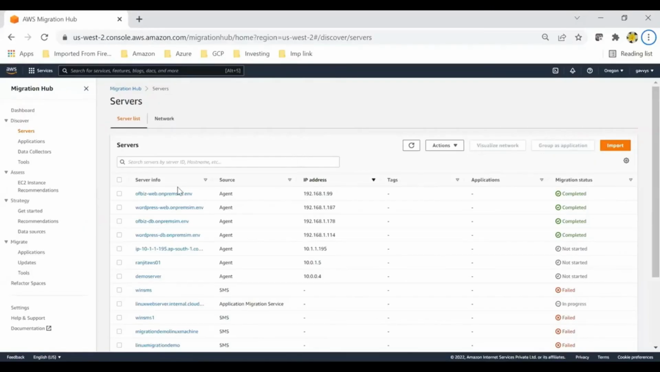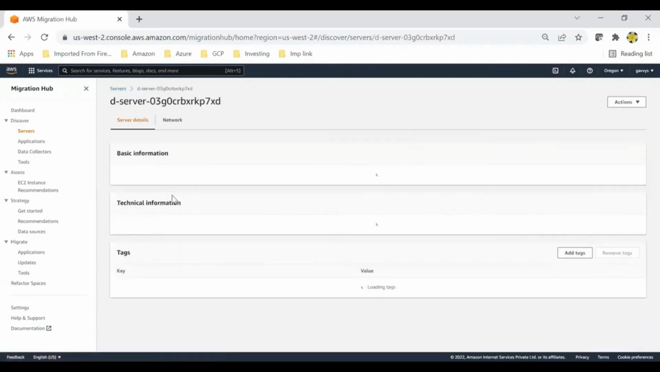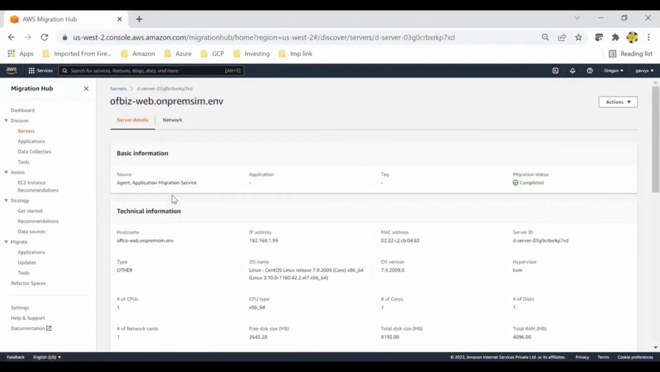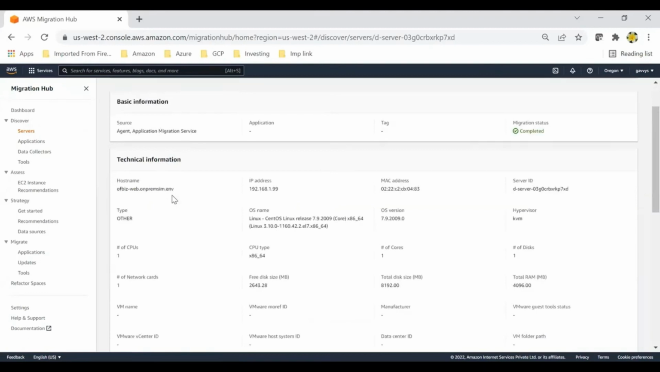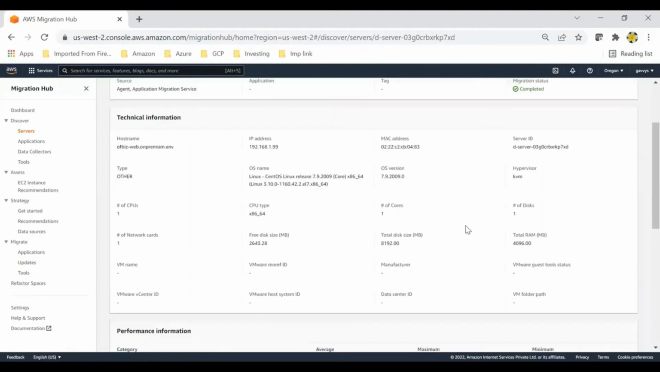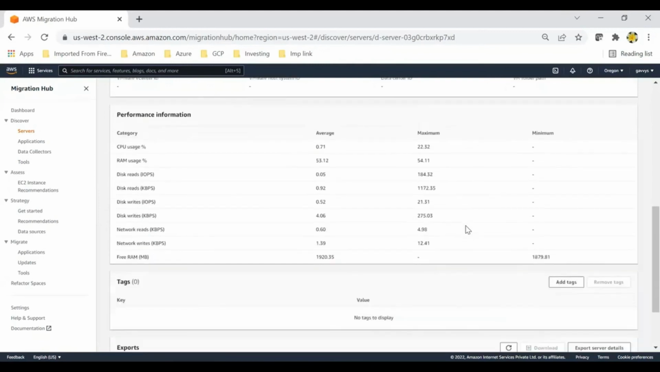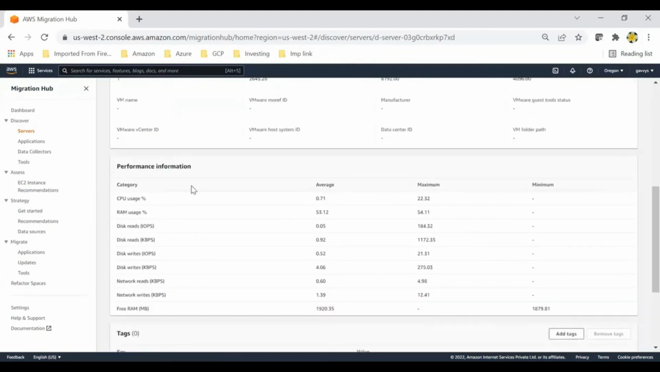So if we take a look at the on-premises web server, this is all the data that is collected by the ADS application discovery agent: the operating system name, number of CPUs, network cards, free disk, total disk size, total RAM, and all these details. Apart from that, we have performance information: average and maximum usage, RAM usage, IOPS, and network reads and network writes.